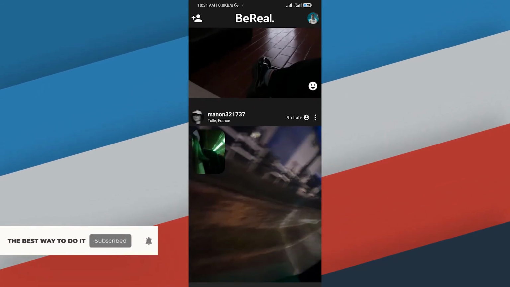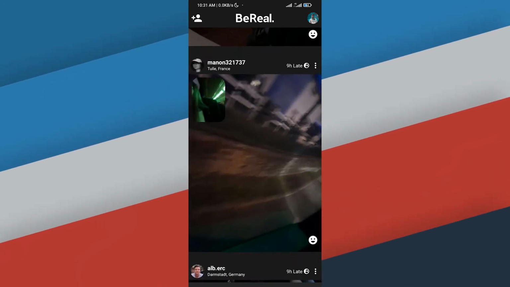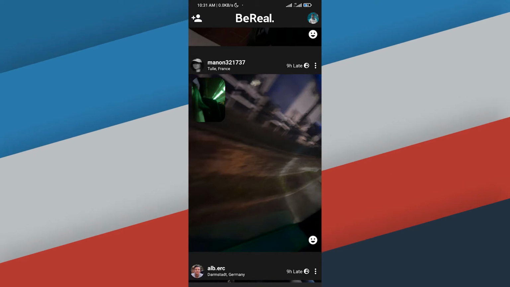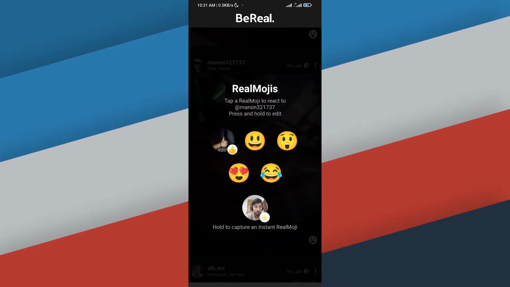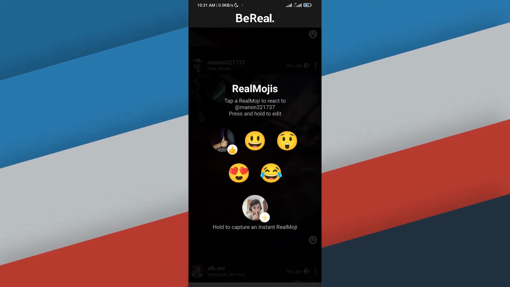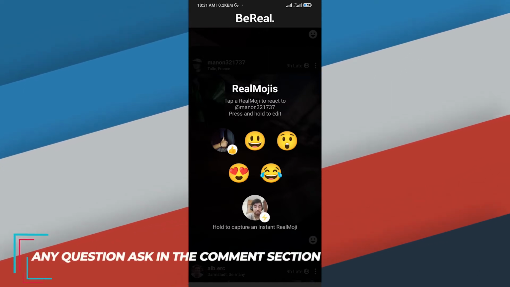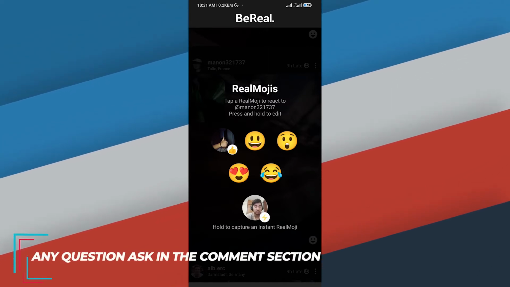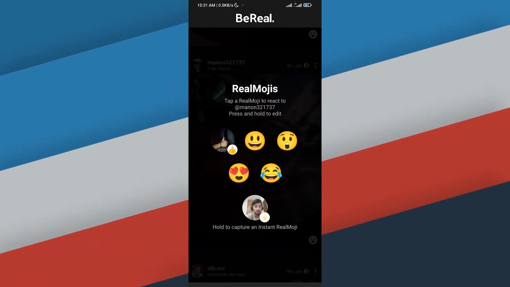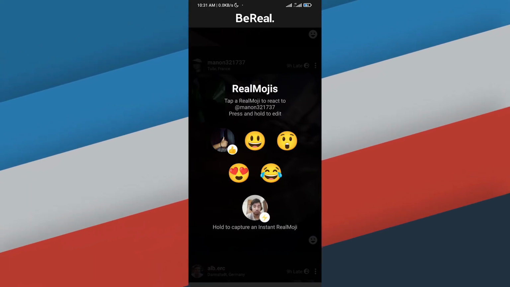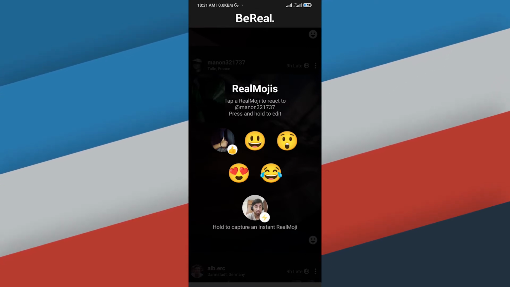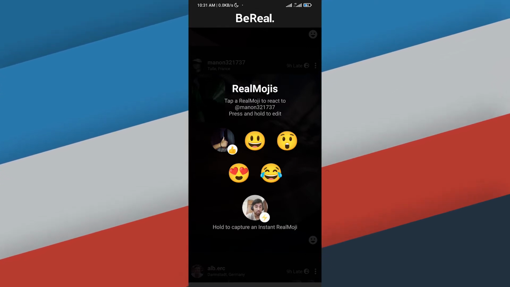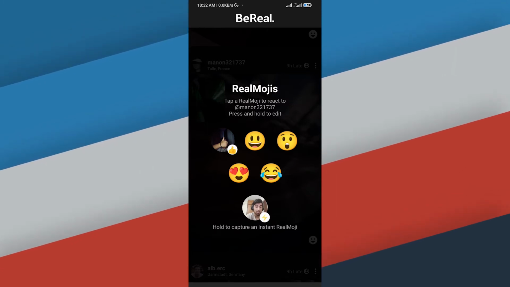So if you look at the bottom right corner of this picture, there is this smiling face. If you click on it, you'll get a bunch of emojis, and your instant real emoji will be there too. And as you can see, my like real emoji is there, and these are the ones which I can create. So let's suppose I want to delete my real emoji, or I want to change my real emoji from the like one which I've created.